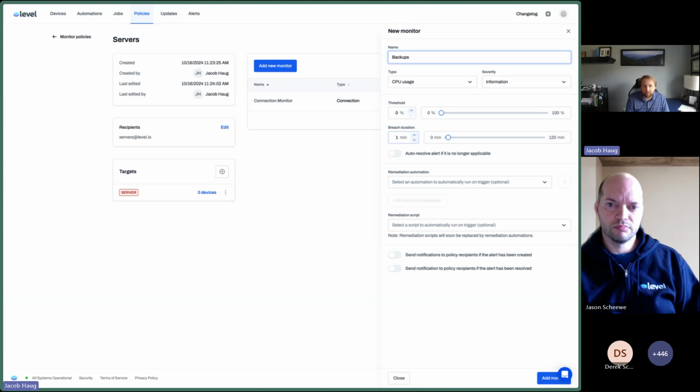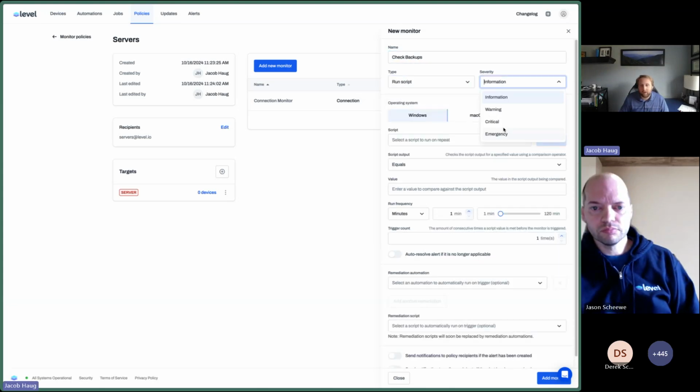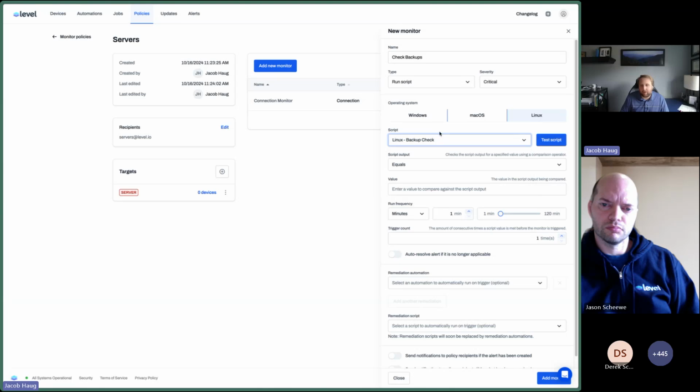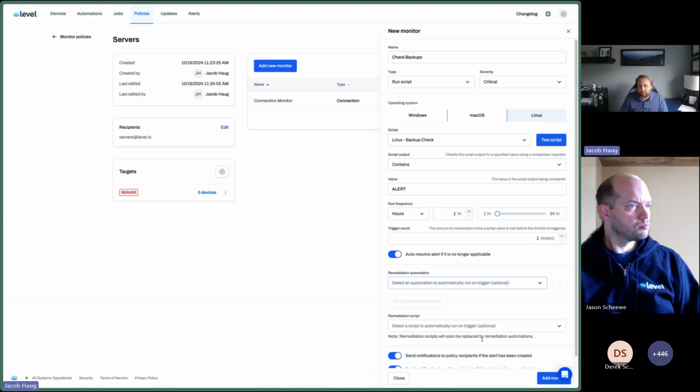Some other things that we might want to check are backups. So let's say check backups. And we have a script for this. Whatever backup provider you're using, you can write a script to check if backups are happening. If they're not, then we want to know there's some type of issue. So we'll check that every hour and resolve. We could, as part of a remediation, trigger a backup. I mention that over and over again because it's better if you can just automate the handling of these problems.